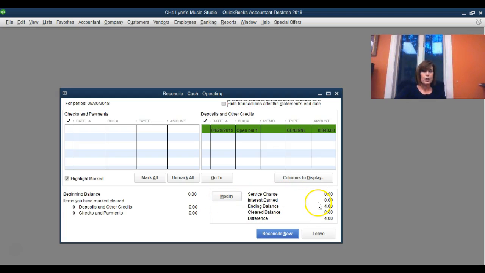If for some reason, and this has happened too, I have been left with a difference and my deposits are all accurate, my checks are all accurate, and I can't figure out where I have gone wrong, I also come back and make sure that I didn't inadvertently transpose a number when I entered the service charge or the interest or the ending balance. And I have done all three of those at various times incorrectly because I just wasn't as careful as I needed to be. But this is where that mistake will start to show itself.